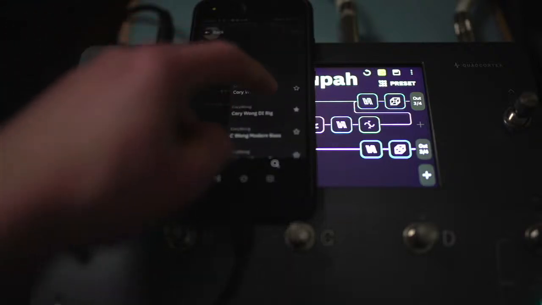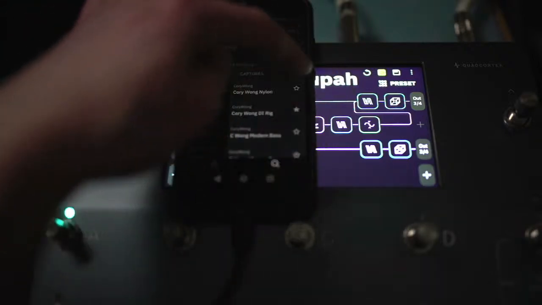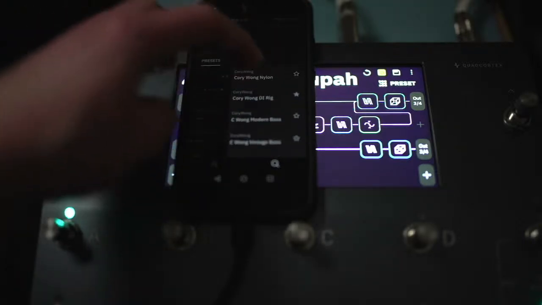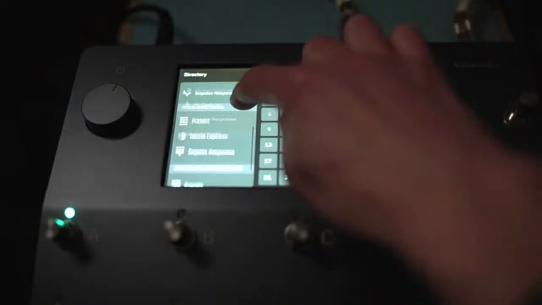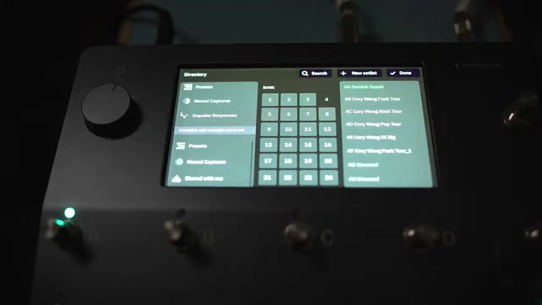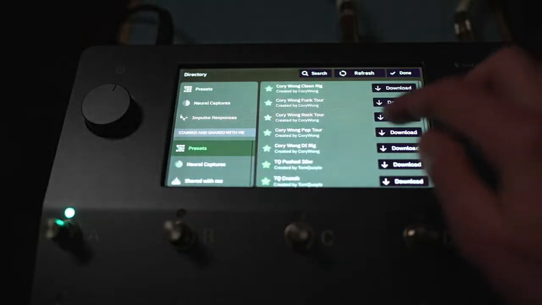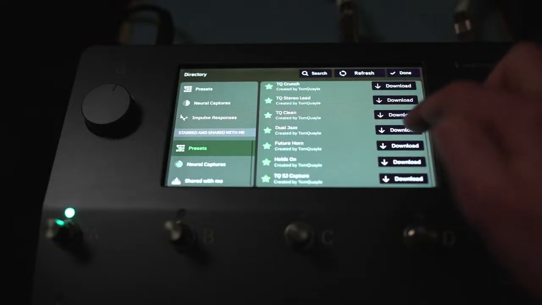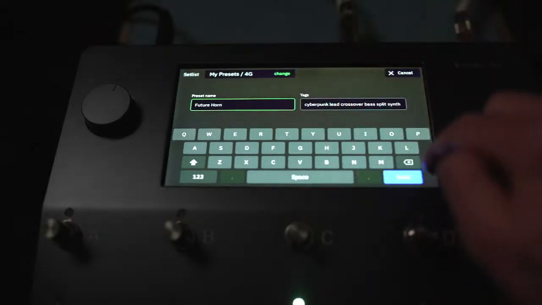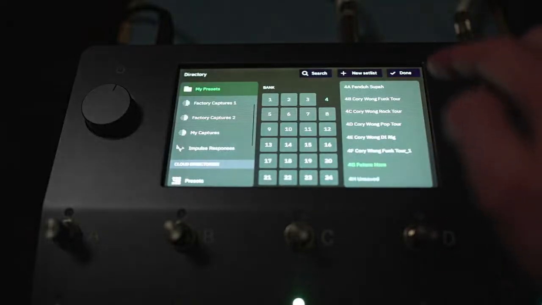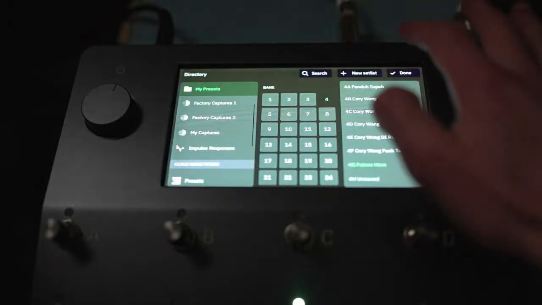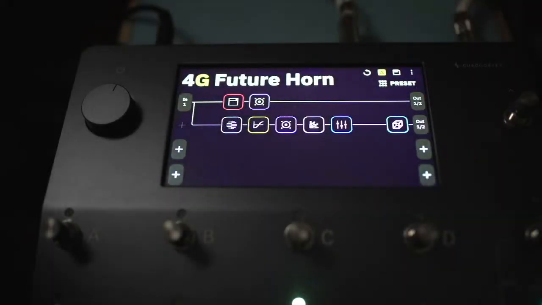And the first step is to star them on the right hand side, so there's like a little star. Once you've starred them, they appear. If you click on your presets thing, you go down to here, starred and shared with me, and then you can have presets or captures, and then it's just a case of downloading those. So let's do this with a Tom Quayle one, and then you point it where to go. So this one's going into my presets 4G. That's basically all there is to it. So that's fairly straightforward.